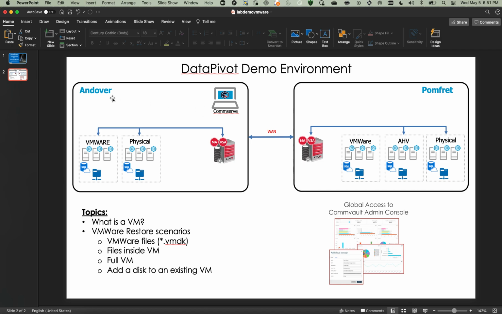So we have two sites here. We have Andover and Pomfret, and over in Andover we have a CommServe, and there's a VMware environment, physical environment, and we have a media agent backing all this stuff up. And then we replicated off-site to another media agent over here in Pomfret, and I've got VMware over here, Acropolis from Nutanix, and I've got some physical servers. Now in today's video, we're going to be concentrating on VMware.